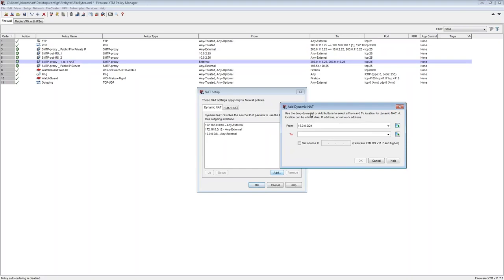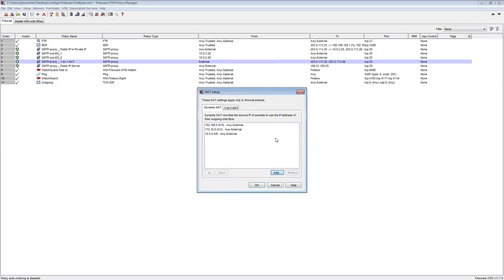Now we're saying add a dynamic NAT entry, and for this we're going to say any external, and we're going to set the source IP for this. So we could say anything coming from this internal NAT entry. Again, not the best case of using the 15 dots, but this gives you the idea that you can create a 15 dot internal network and then have that natted out.